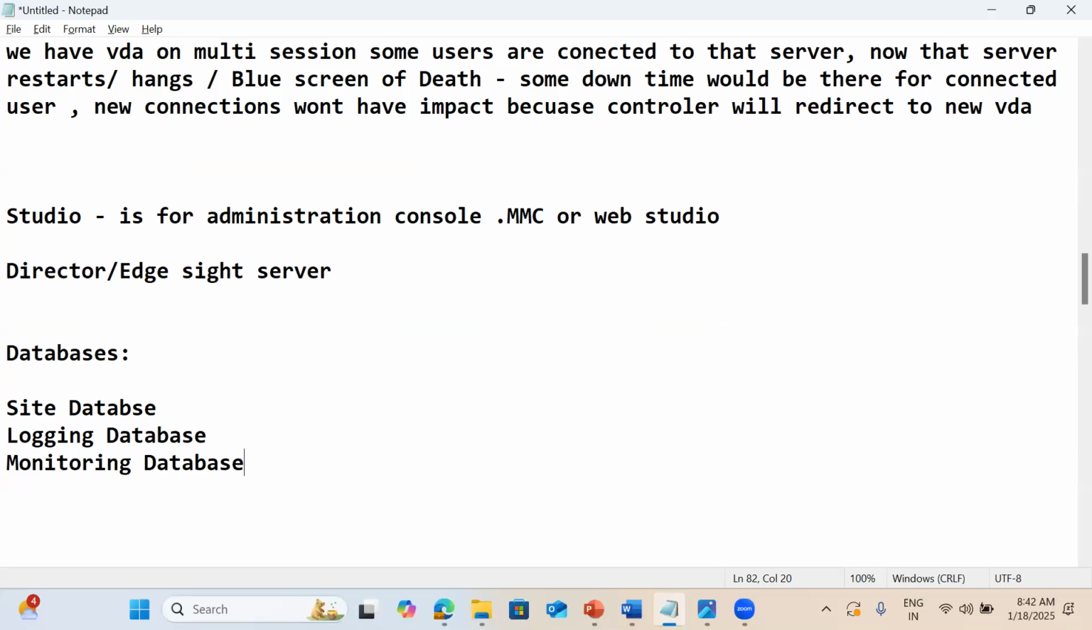Okay, so in the site database, all the resource details, like which applications we have published, and connection user details, which sessions have been connected, all these are going to be stored in the site database. And why are we keeping three databases? If the site database is lightweight, we can retrieve the details quickly. If you keep all three in a single database, it affects the performance. That is the reason they designed three databases.